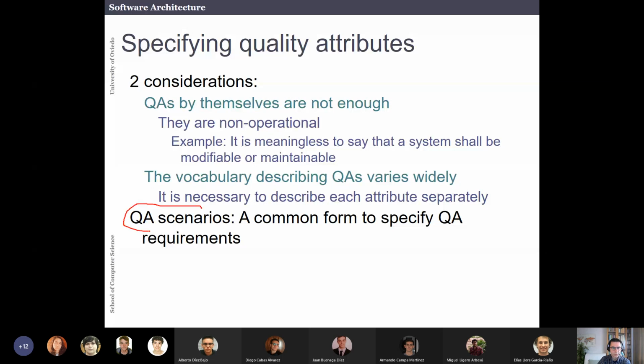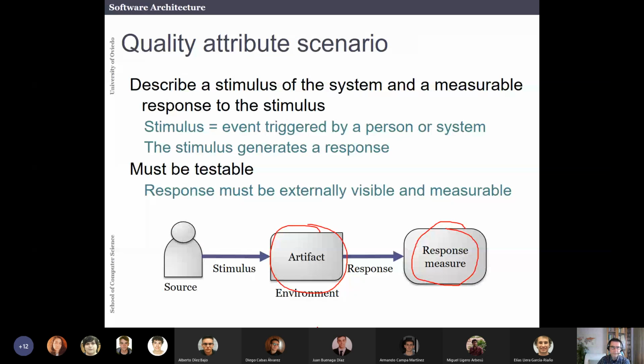Okay, so a quality attribute scenario is where you say, I have my system and I have some source that provides some stimulus, and I want to understand the measure of that stimulus. So that's the way to have a quality attribute scenario. The stimulus is some event that could be triggered by some person or system, and it will generate a response. Probably this is very abstract, so we are going to see it with an example.